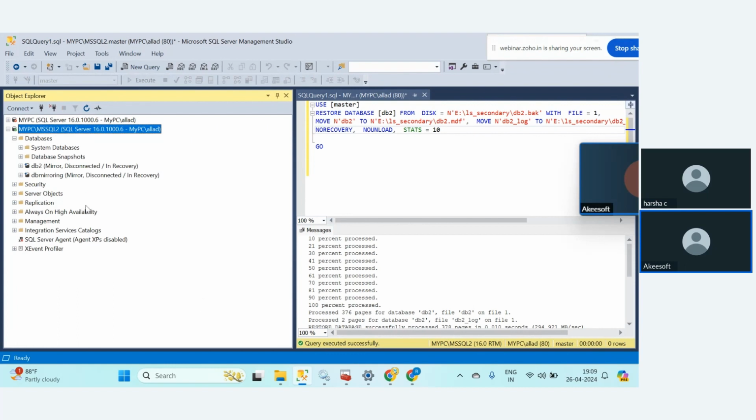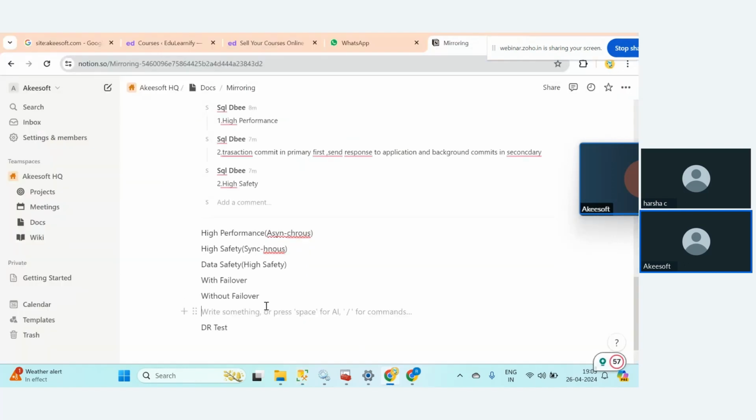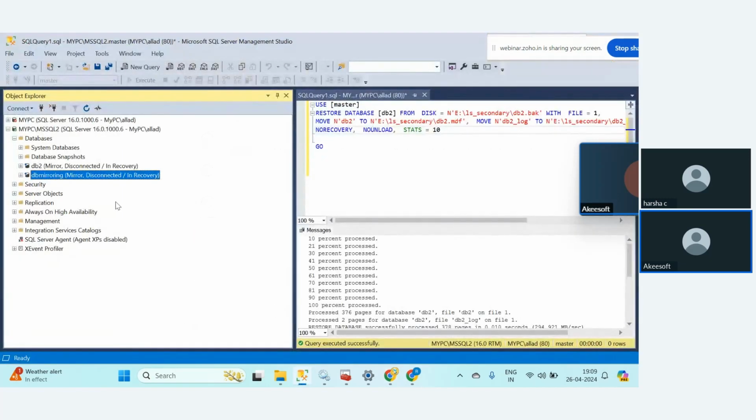Let us see what it is showing here. You can see mirror disconnected. In recovery means it is trying to come up. Why didn't it automatically fail over? Because there is no witness, no automatic failover because no witness. If we had a witness, then this one would have become principal in a synchronized state. Got the logic here?